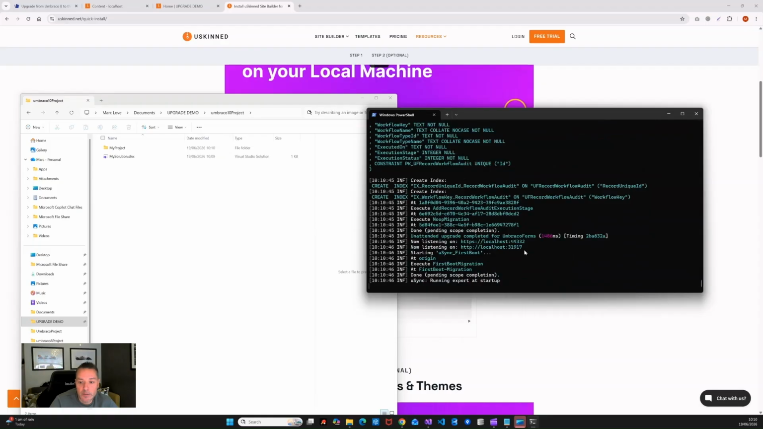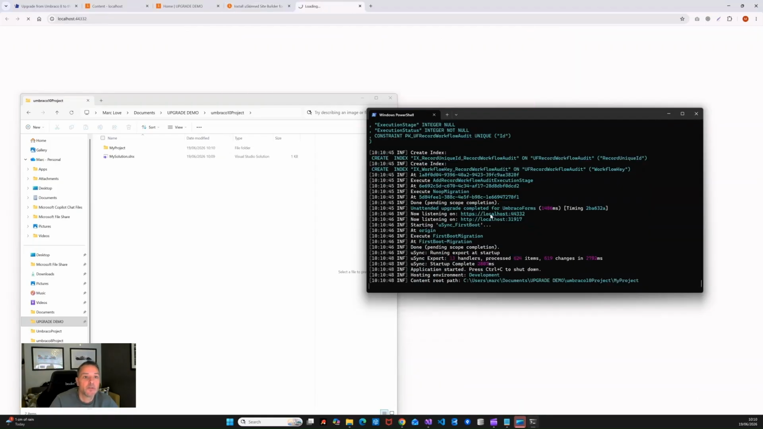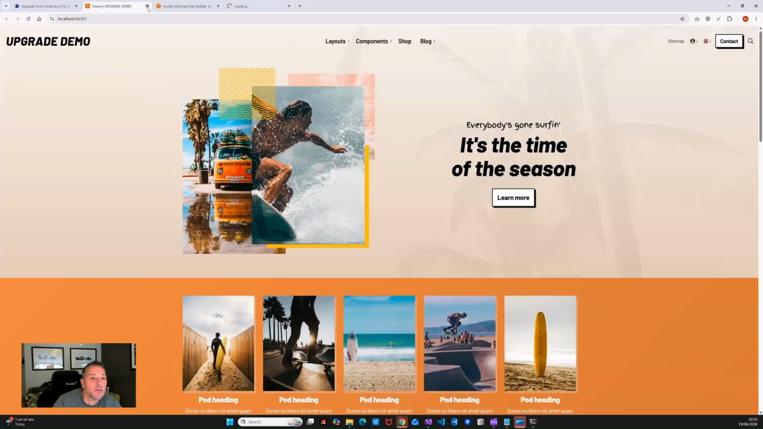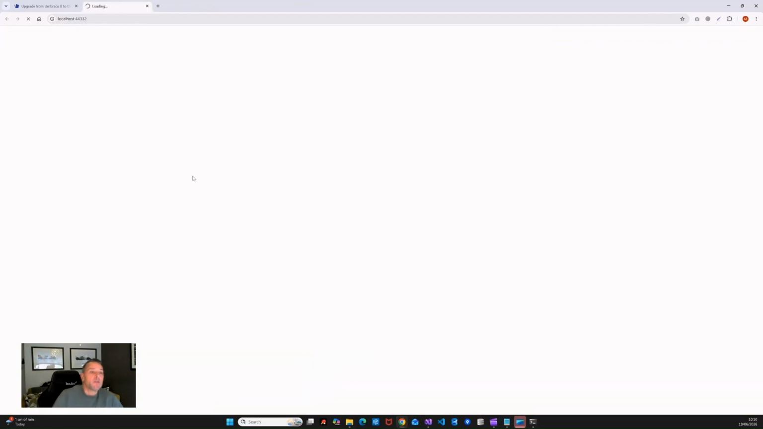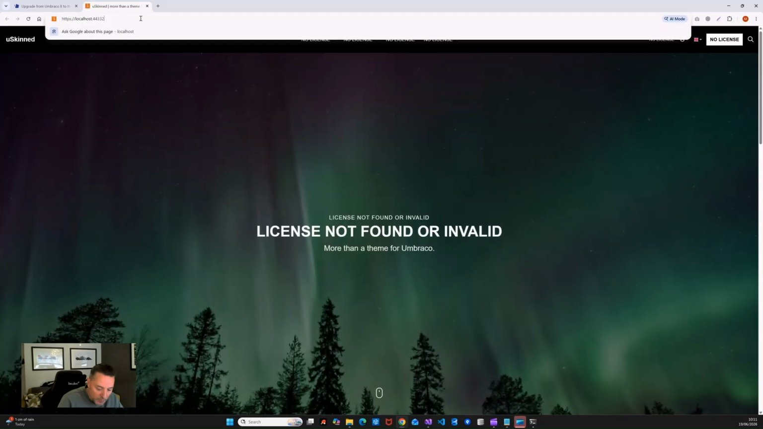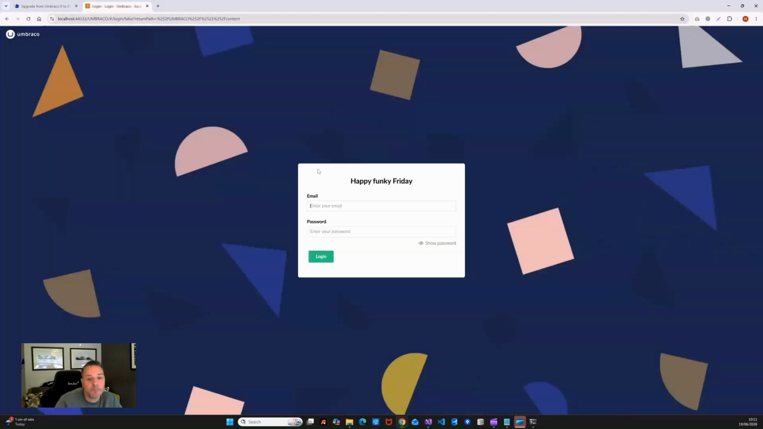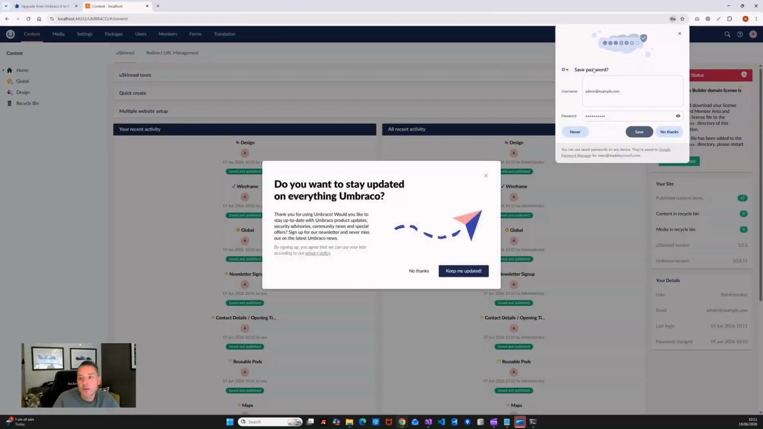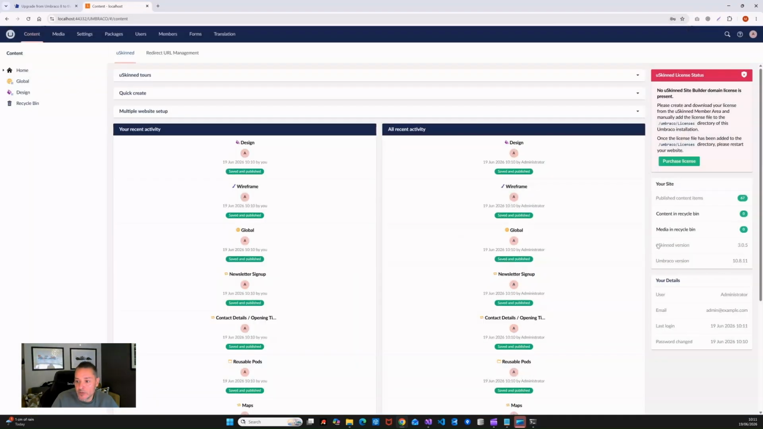There we go. So if I run now, I'll just close the Umbraco 8 one. So we'll get a license message here because I've not added the license, you can see no licenses installed, but I'll just log into the back office and admin. You can see that we're up and running with uSkinned version 3.0.5 and Umbraco 10.8.11.